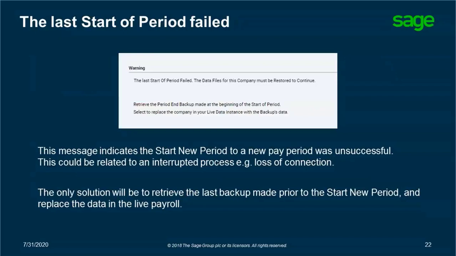If the message pops up, "the last startup period failed", the only option would be to retrieve and restore a backup. This means that the startup period process was interrupted. When you do a startup period, all the history is committed. We are saving all the information to our history files for each of the employees and checking the calculations and recalculating, for example, your ETI periods and your service periods. That's everything that's done during the startup period.